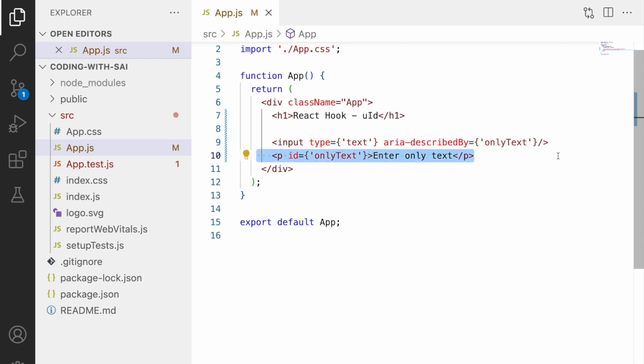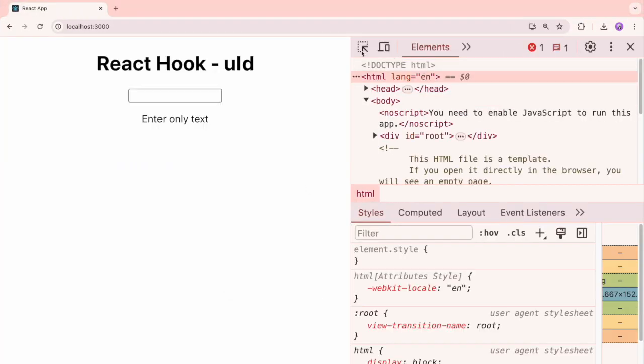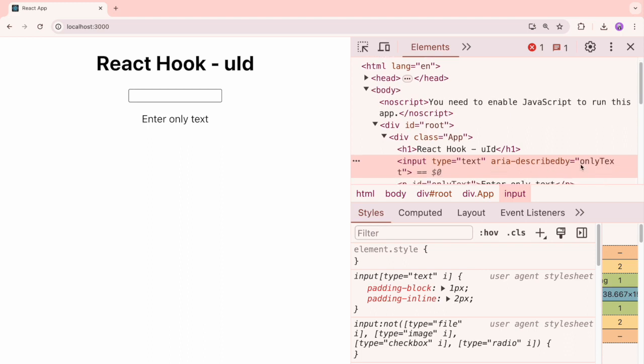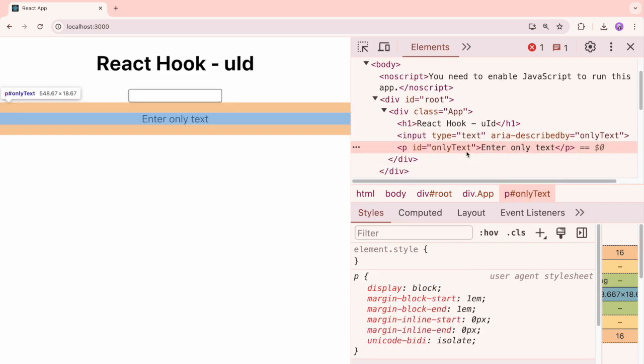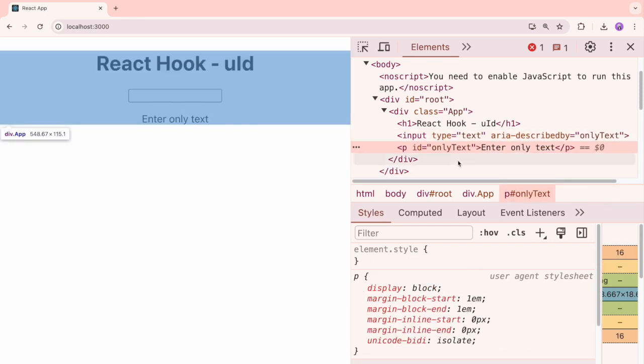So in this case, it will be accessible where the ID is a common part. For now, it is good, because we have only an input element and a paragraph. Let me just inspect this, and if you see this field describedby, it is having onlyText, which is the ID. So whenever you are using external tools, you can link these two elements and you can listen to what we wrote inside this paragraph.